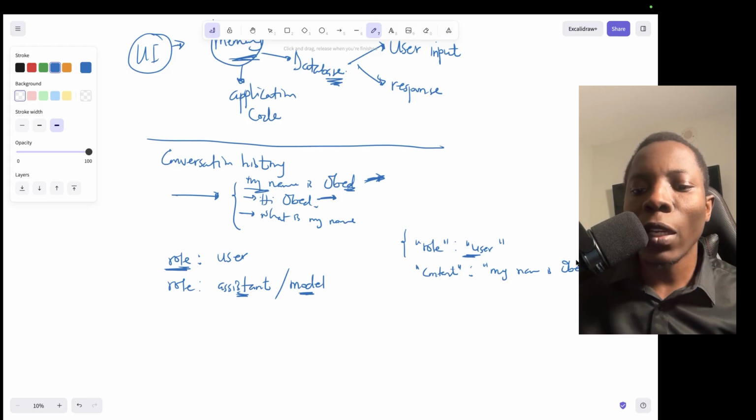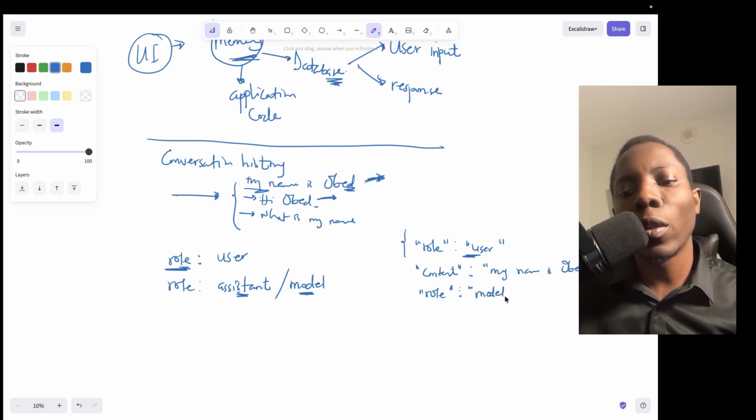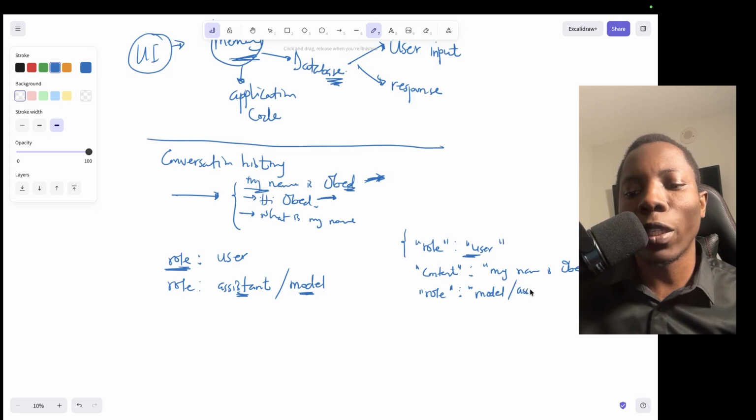Then the subsequent one was the response that we received from the model itself. So that becomes role, depending on which model you're using. If you're using Google's own, then the role becomes model. But if you're using OpenAI's own, the role becomes assistant. So whichever one you put there, then you put the exact response as the content here. So that becomes maybe "Hi Obed" as a response that the LLM gave us.